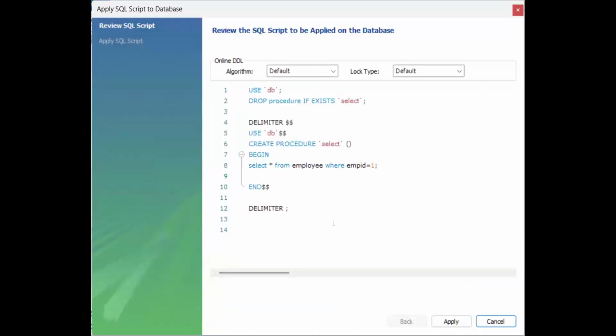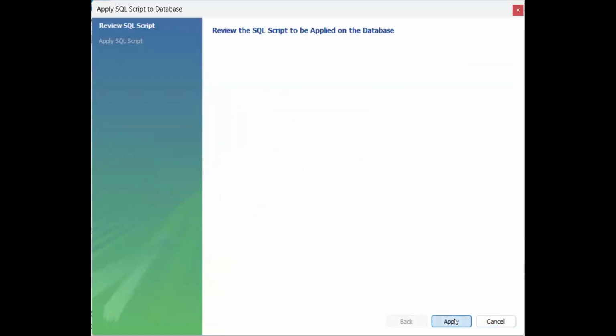The window that will appear on your screen. Now click on the apply option. Click on apply, and after that, click on finish. That's it. After clicking on finish, your window will get closed.